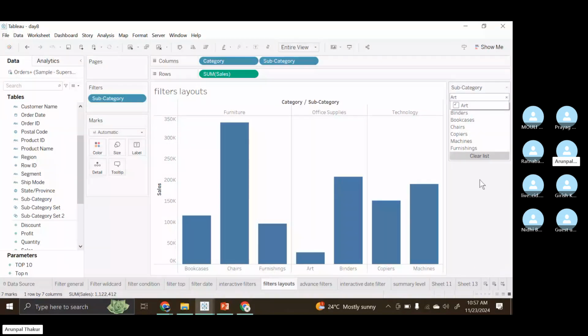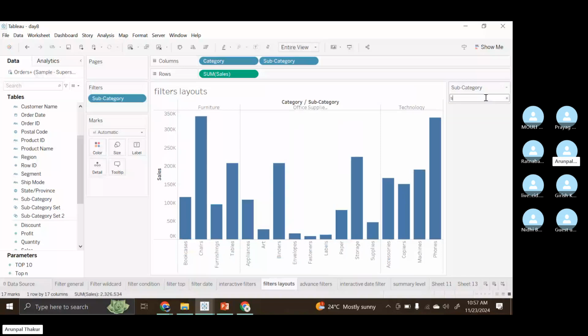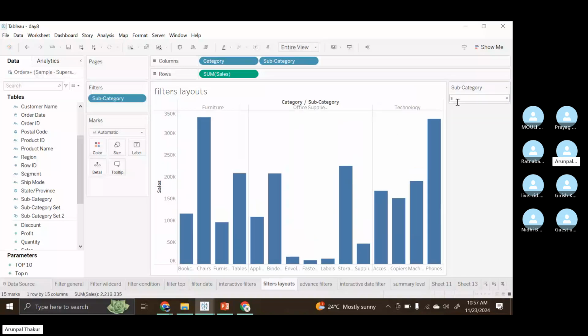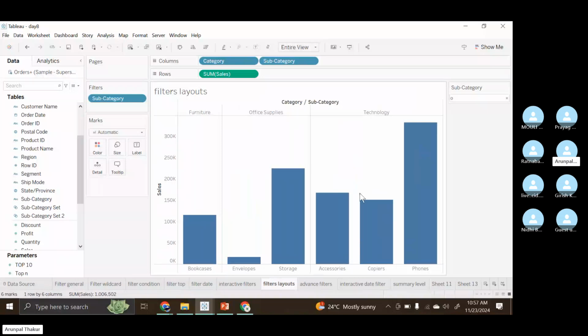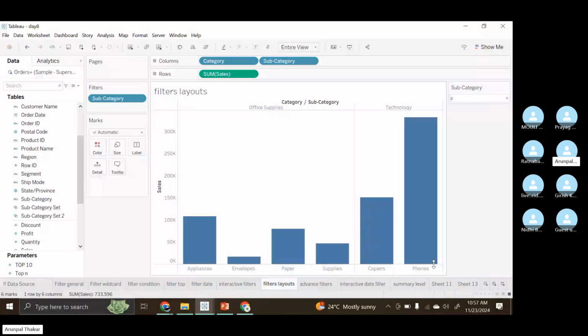Then wildcard match. Here it will say S. So those which have S will be there. If I say O, those which have O inside them, in the spelling. Just now we saw that, right? Wildcard in the filter. Same thing. If I say A, those which have A in them. If I say P, those which have P in the spelling. This is wildcard match. So all these layouts are there.